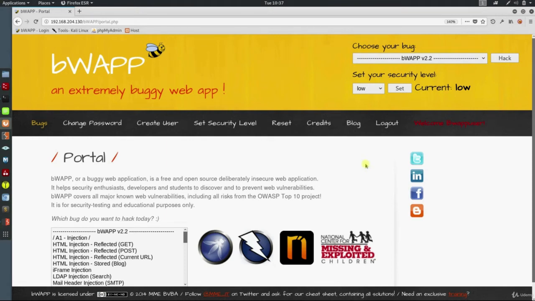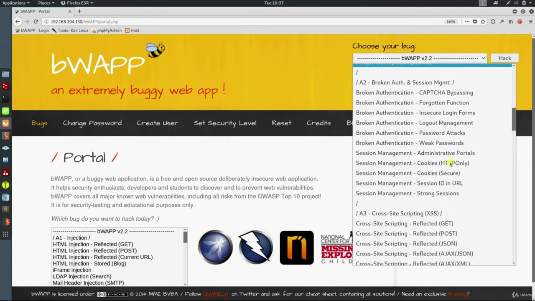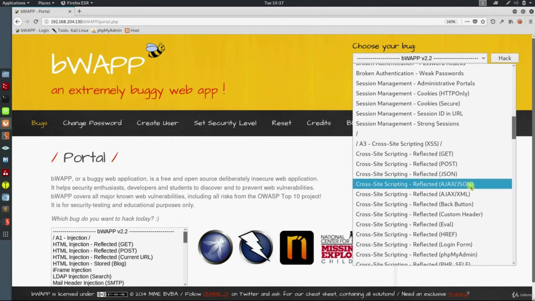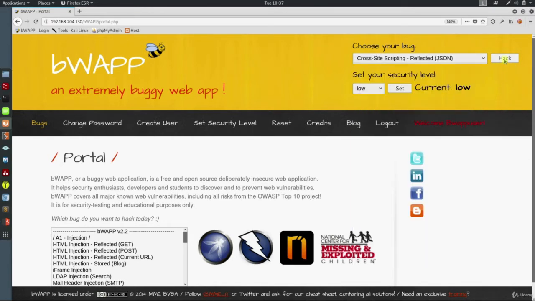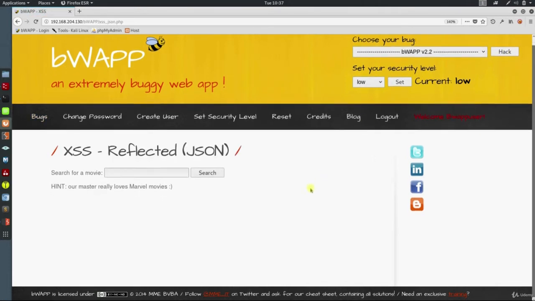So bWAPP handles different aspects of XSS very well, and the next example is one of them. After logging into bWAPP, choose Reflected JSON from the menu. There's a search box on the page, so let's examine the page a little bit.